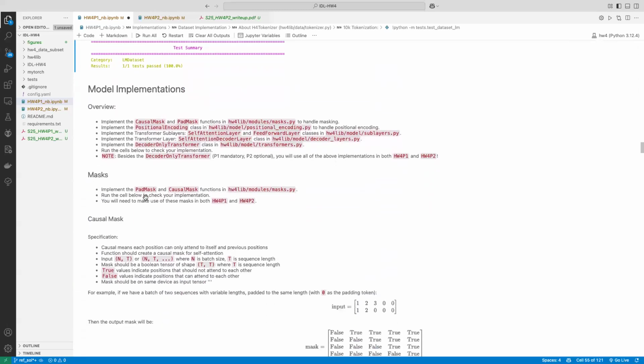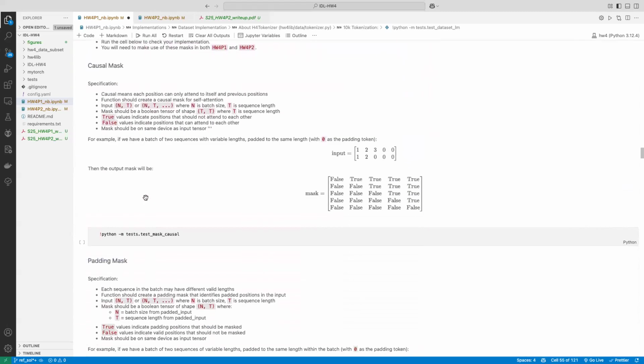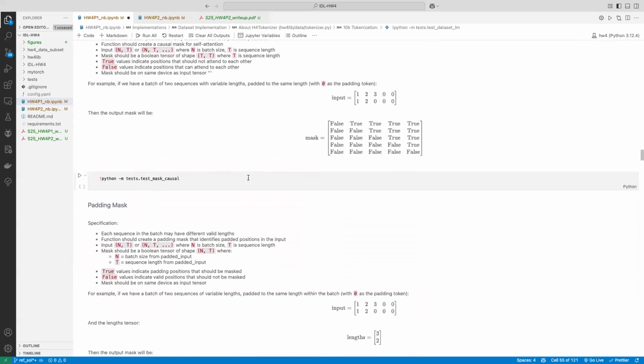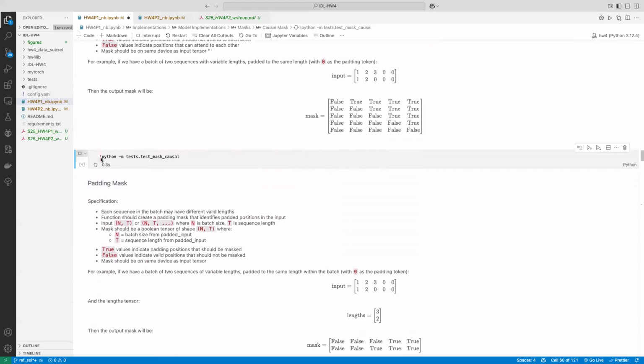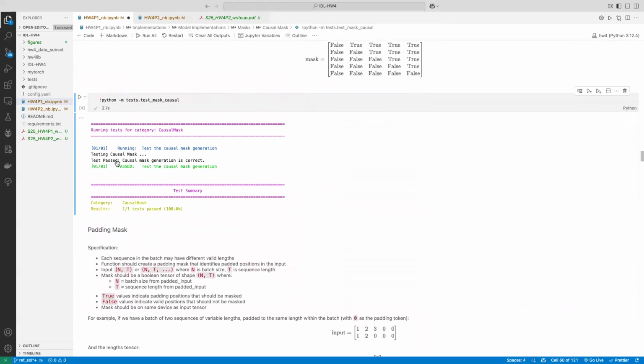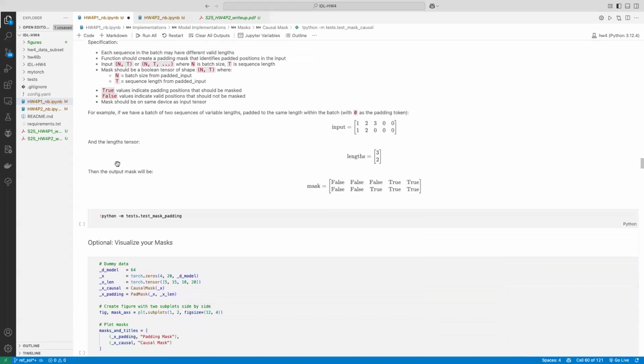Right, so once you do your data set, you'll do your model implementations. So you'll implement the causal masking, which is where we create this mask so that the transformer is not able to cheat, as we discussed before, right? And then again, you'll use it to test your implementation. And then you'll construct the pad mask, which is the mask that is applied to the batch to ensure that your padded tokens are not influencing the model in any way, right?